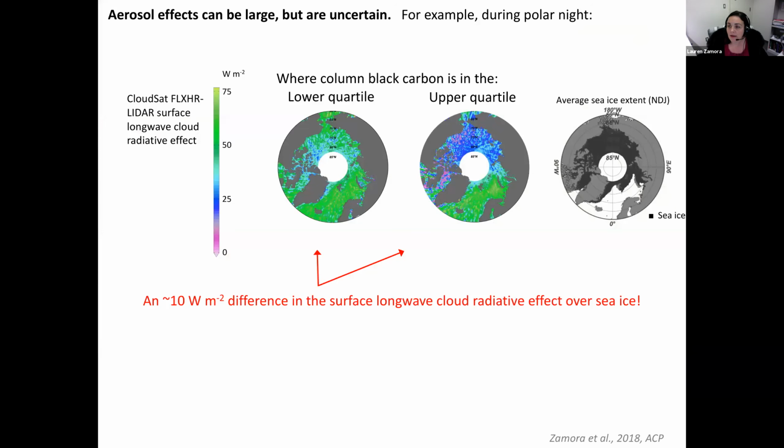And we know that aerosol effects can be large, but they're also very uncertain. Here's just an example illustrating that. This is data collected from CloudSat. It's the surface longwave cloud radiative effect, and this is during polar night. We looked specifically at polar night because during that time, aerosol direct and semi-direct effects are minimal.